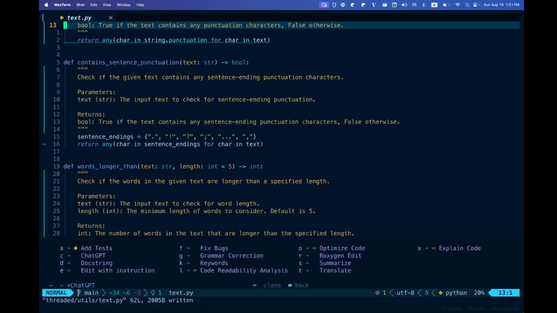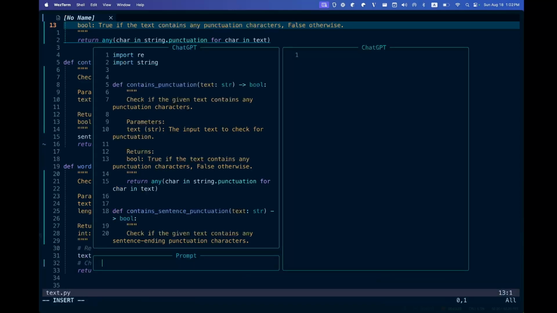And this plugin can do all kinds of things. You can add doc strings, you can chat directly with ChatGPT, you can have it fix bugs, do grammar correction, find keywords, summarize the text, translate it, explain the code, and much more, because you can even just bring up an edit with instructions prompt and you can tell it what you want it to do. So like find and replace any long function named with abbreviated names.